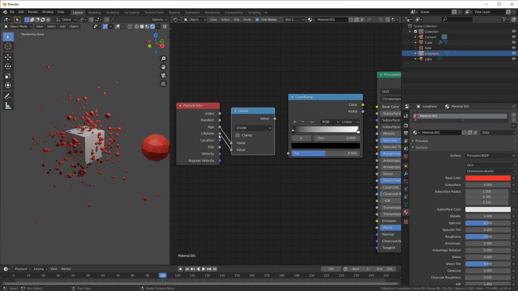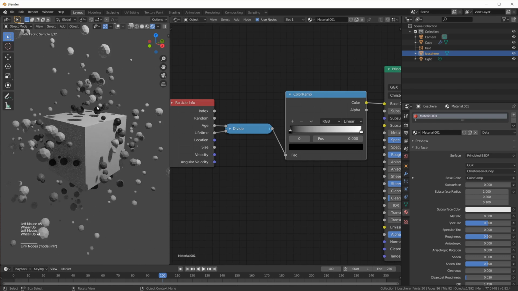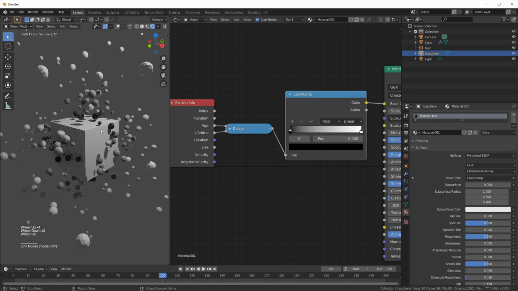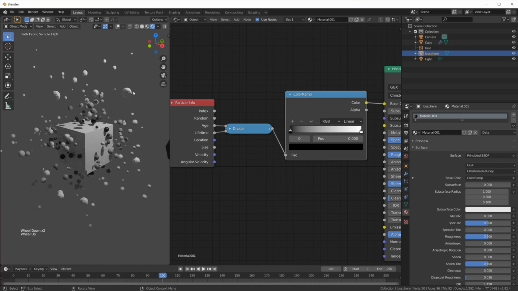Why? Because, of course, let's say a particle has a lifetime of 50 frames. The age is either 0, so 0 divided by 50 is 0, or the age at some point will be 50, and then 50 divided by 50 is 1. So this is now a factor between 0 and 1, perfect to plug into a color ramp. Now we plug this color in here, and you can already see it's doing something. So brand new particles are over here, black, and older particles will be white.